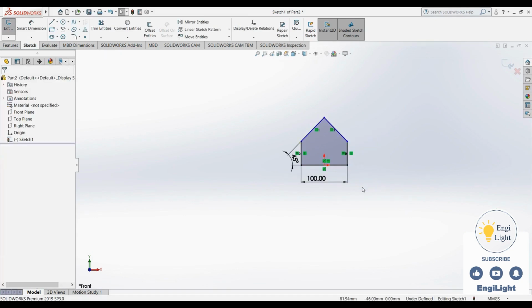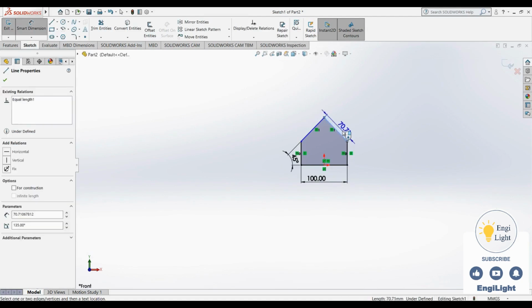The final tip is that to set a dimension for this line or any line that is neither vertical nor horizontal, when you select them, SolidWorks automatically defines the dimension as the line's length. If you move the cursor upward, it defines the horizontal dimension of the line. And if you move the cursor to the right or left, it defines the vertical dimension of the line.